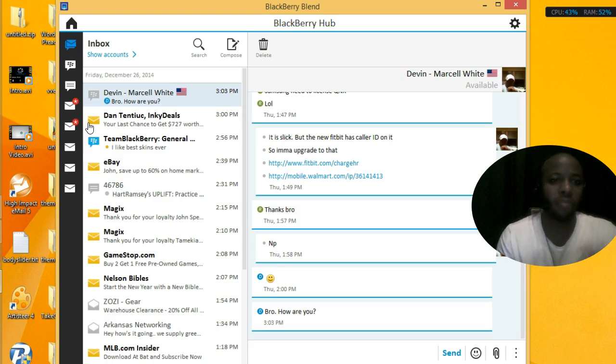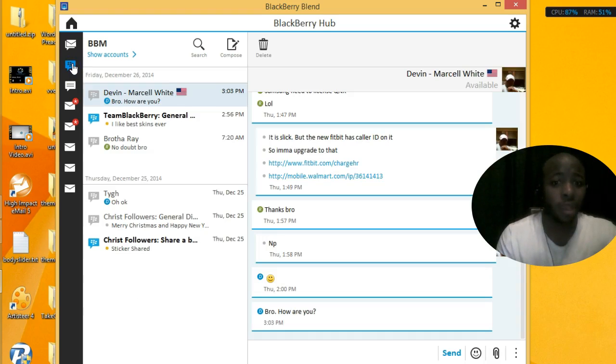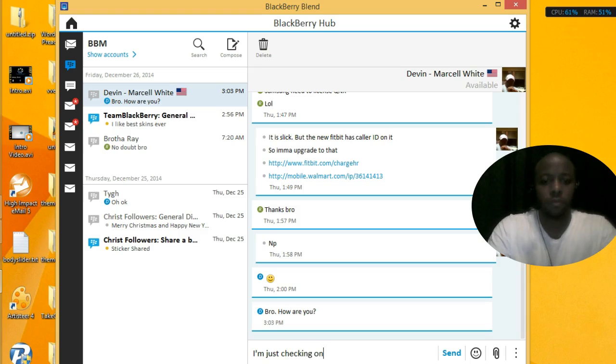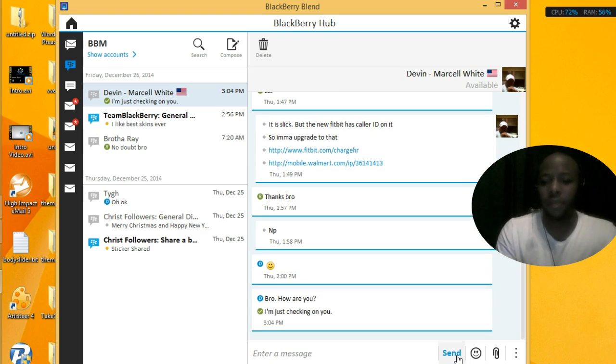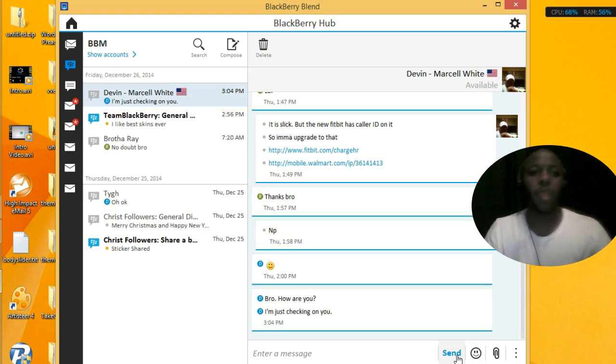So as you can see here, I have the BlackBerry Hub activated. I'm able to filter that by just showing my actual BBMs. And one thing about it that I like is once I'm typing a message, I'm able to send that, and the cool thing about it is when I send it on BlackBerry Blend, it sends on my BlackBerry device. Hopefully you were able to see that. If you were not, I do apologize.